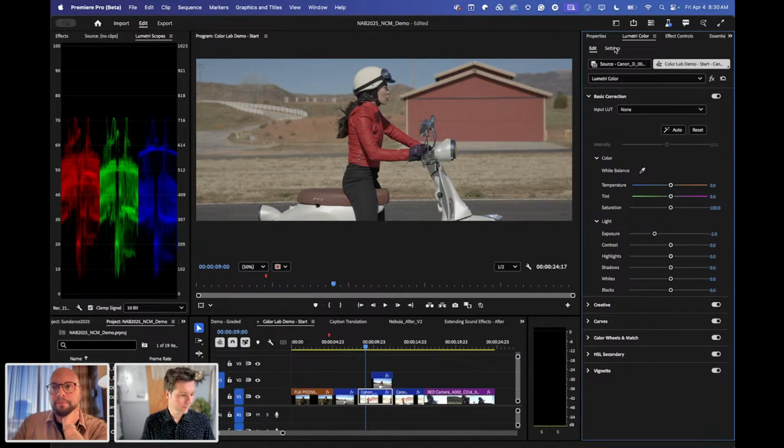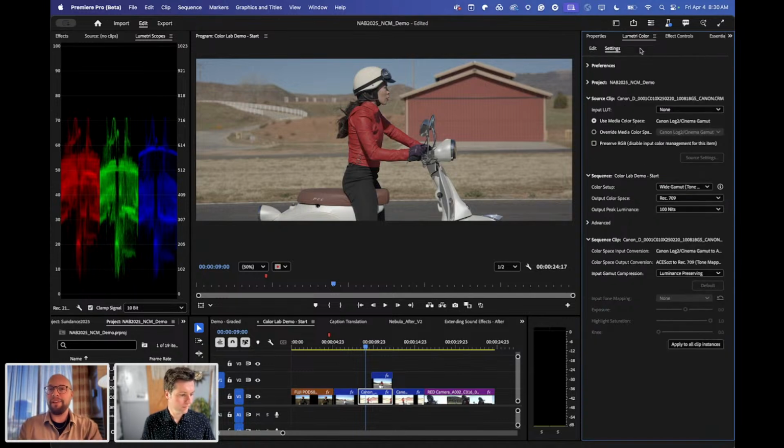Oh, you know what? There's one more thing I would like to vamp on if we have time for it, Francis, and it's about HDR. Ooh, yeah, let's hear about HDR.